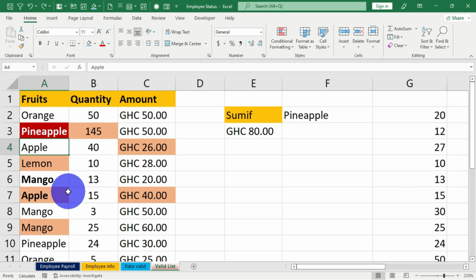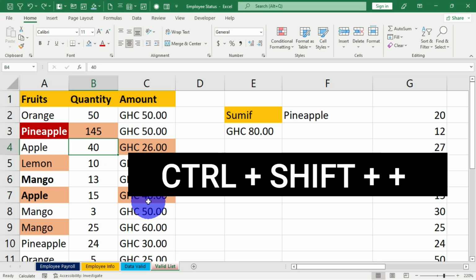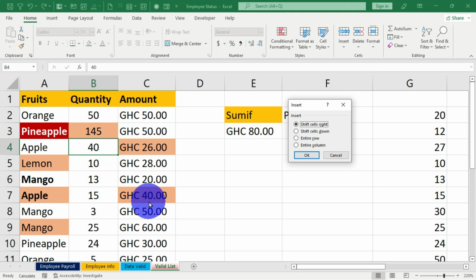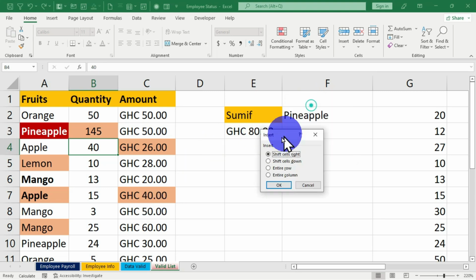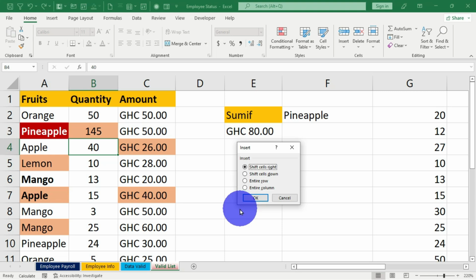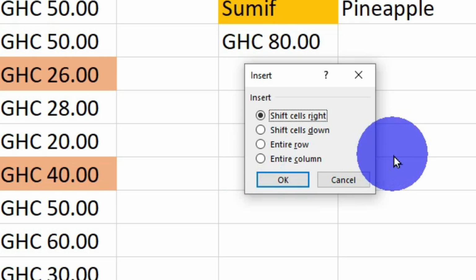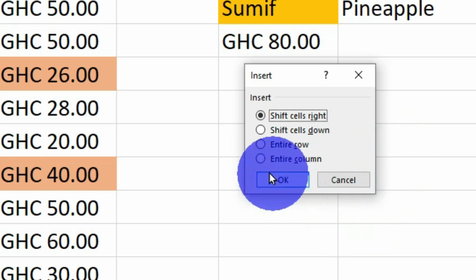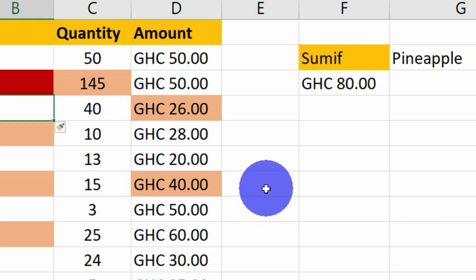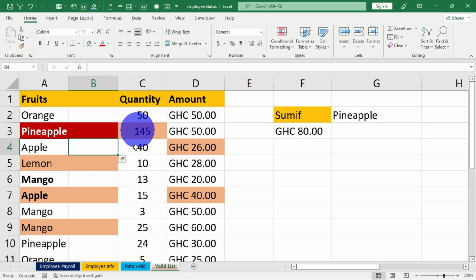Now when I select this particular cell, which is B4, that consists of this 40, and I hold Control, Shift and the plus symbol, this action is called Shift Cell. Therefore we have this insert dialog box, and we have 4 options here: Shift cells right, Shift cells down, entire row, and entire column. So if I want to shift the entire column, I'll click and then choose OK, and you can see that I have moved this particular data from column B to column C. I am going to undo this by using Control plus Z on the keyboard.